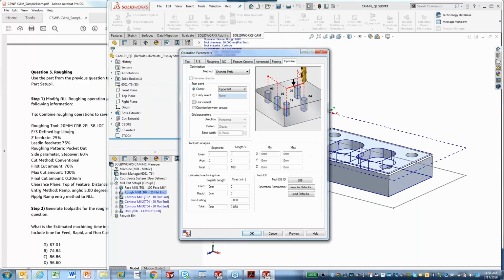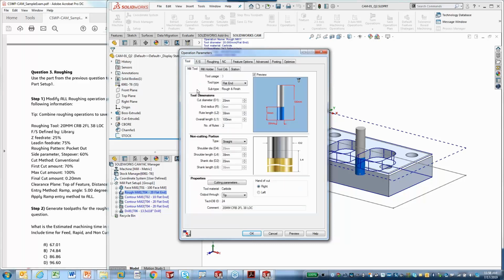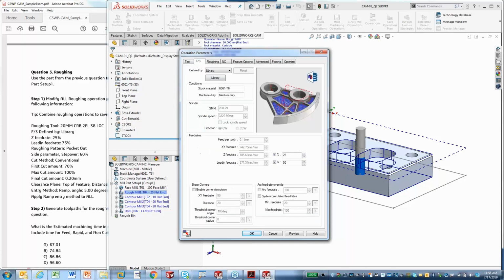So the roughing tool, we have a 20 millimeter carbide 2-flute end mill. Let's see, we can confirm that on the tool tab. So I see here, this is the 20 millimeter 2-flute. All right, feeds and speeds, it's defined by library. Z feed rate is 25%. Leading feed rate is 75%. I'm looking right here, and right now we have 50%. So we're just going to bump this up to 75.